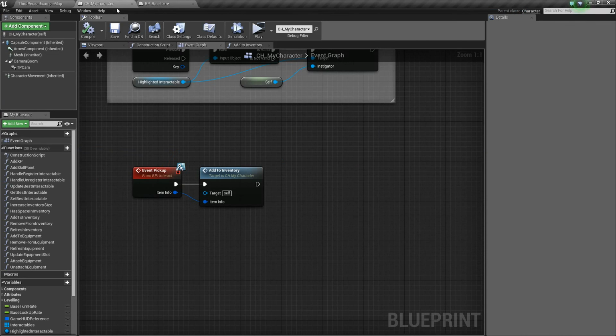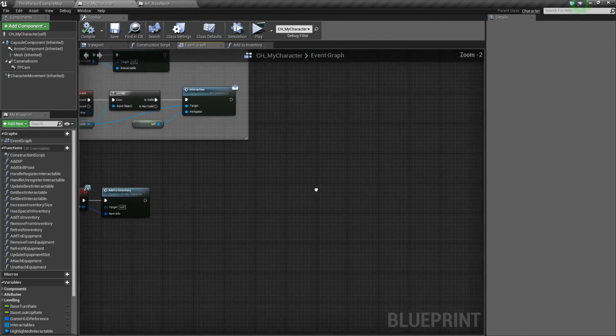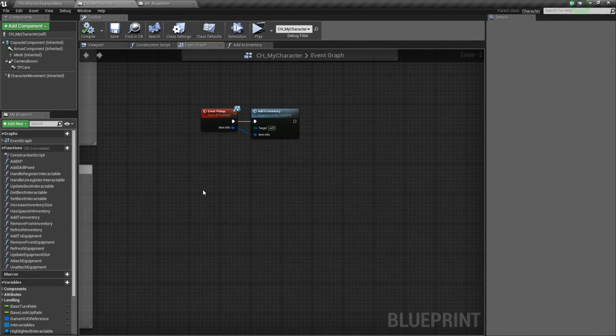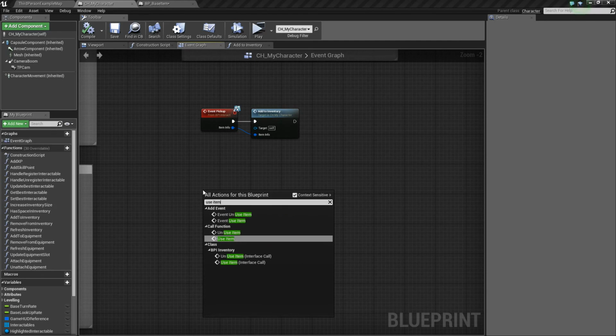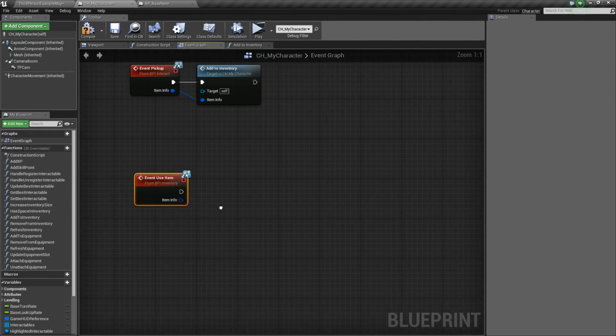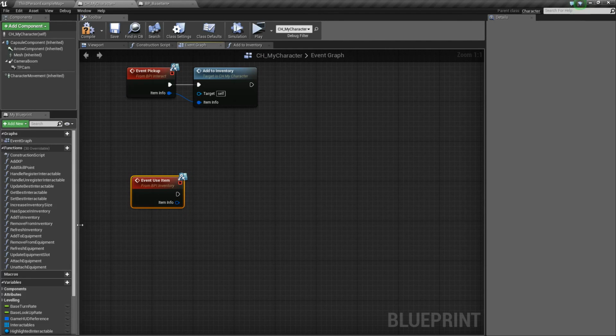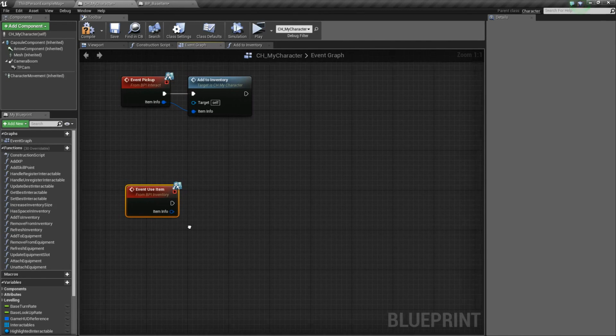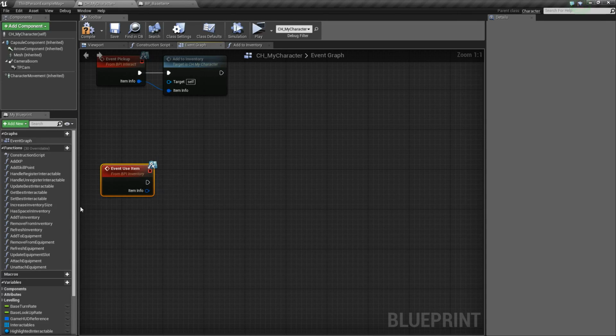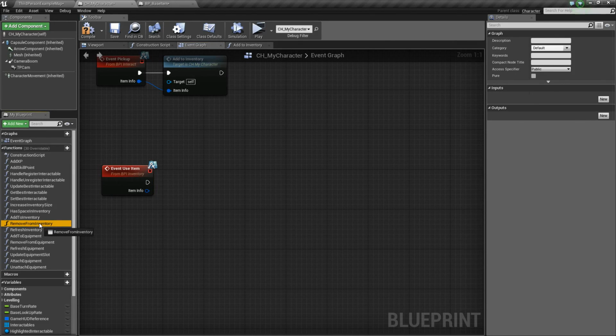So now we can go back to our character, and we'll implement that event. We'll right click and say use item. So on event, use item, what are we going to do? Well, first thing that we're going to want to do is remove it from the inventory. So we're going to take our remove from inventory function, drag it out here, and now here it is.